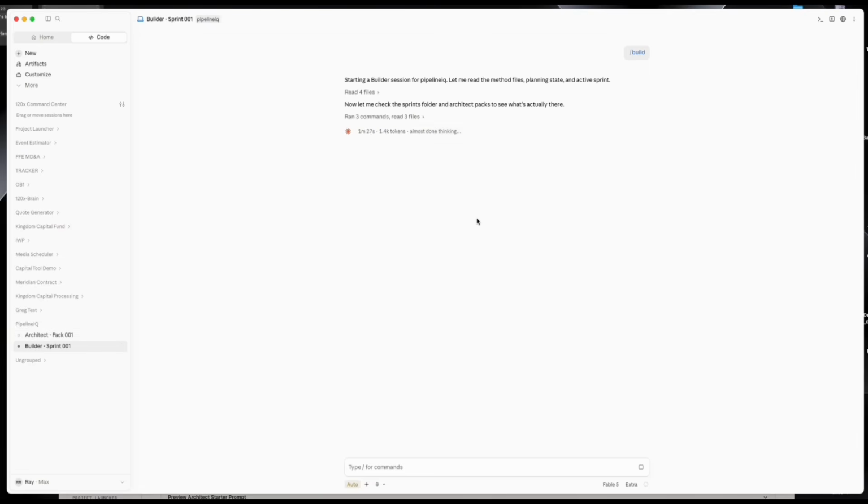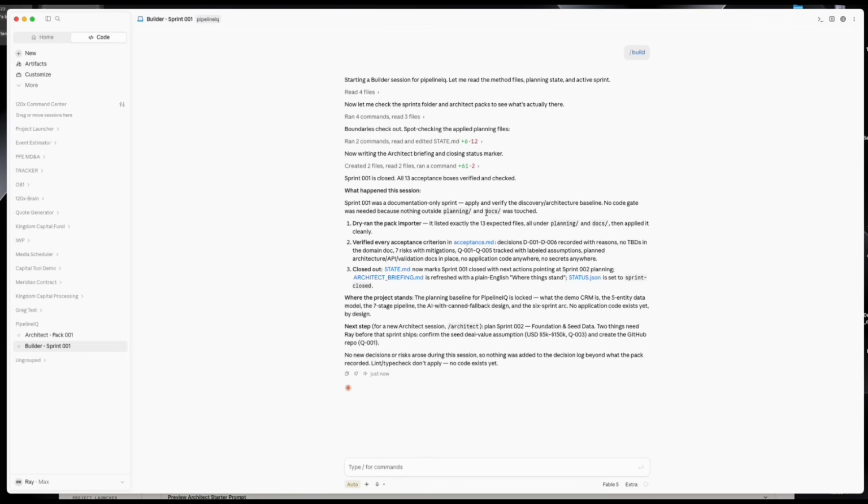Now the builder's bringing himself up to speed. He's reading the architect pack, finding out his instructions, what we're wanting to do. Now, this first sprint, there's no code. It's not very sexy. It's a lot of documentation. So he's already done. He's updated. It's really just to get everything organized. And so no code was written here. It's essentially closed out, is what he says.